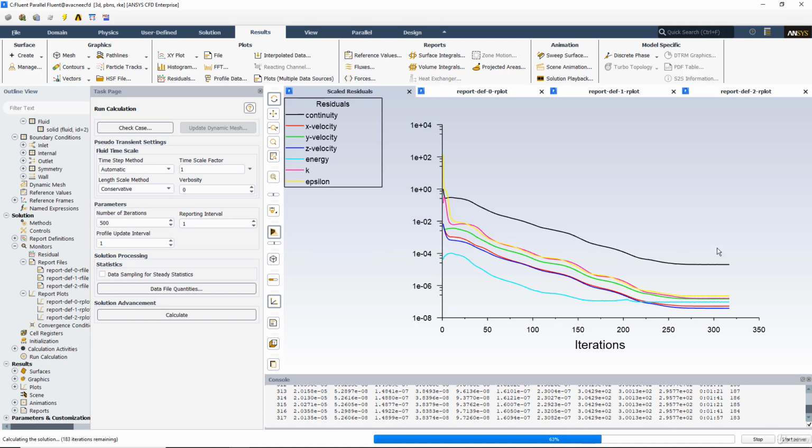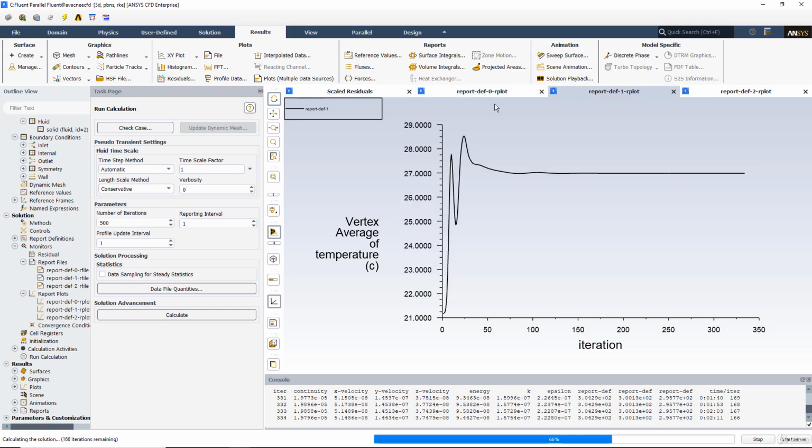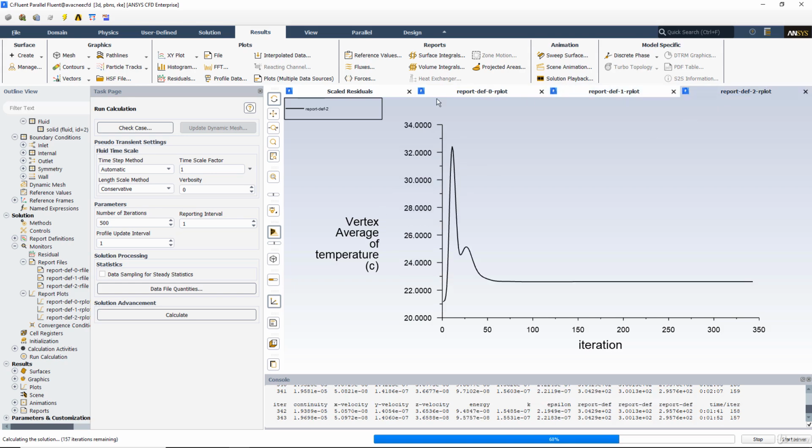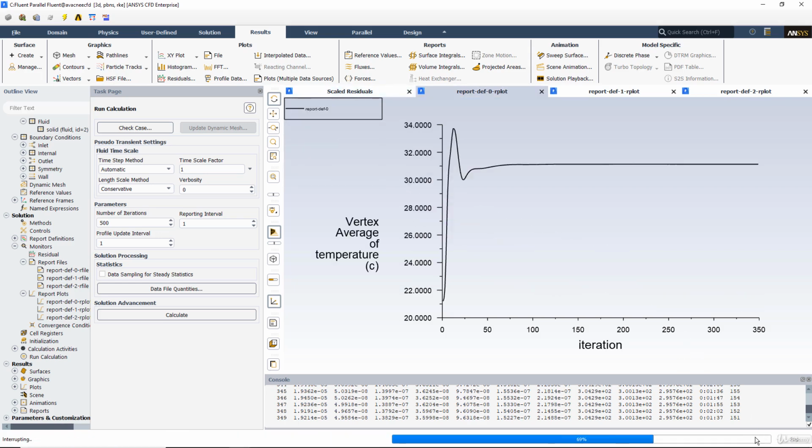Alright, so now after 250 iterations or maybe 200 iterations, I can see these plots are becoming straight lines. These plots, which are the point plots at some locations, and the average temperature values, are already converged. So I will stop the solution here. Click the stop here and stop the solution there.